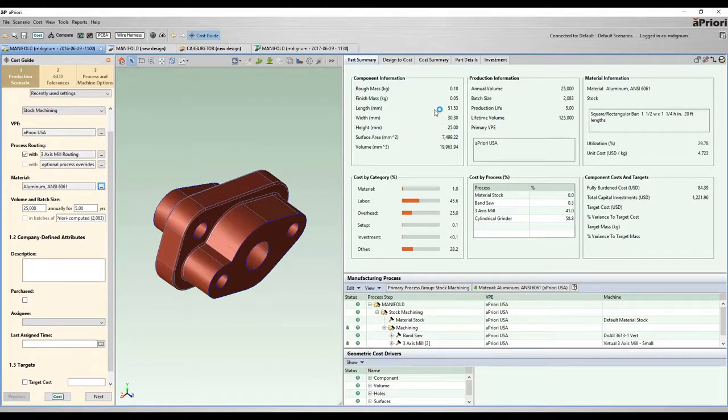So we can see the physical information about this component in the upper left-hand corner in terms of its size and its weight. We can see our basic production inputs here in the upper middle panel just to give us a sense of exactly what our assumptions were. And then we can see in the upper right-hand corner what our material assumptions were as well in terms of the actual material type, the stock size that we used, and also the unit cost that we assumed for that material.